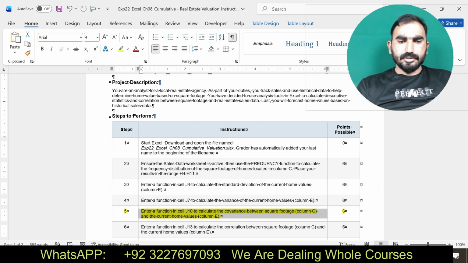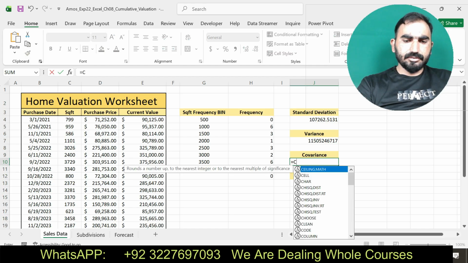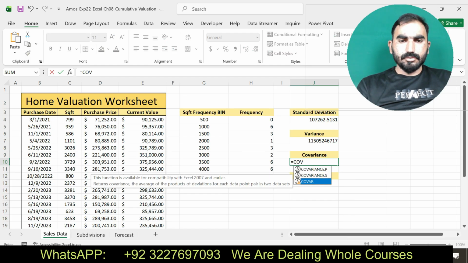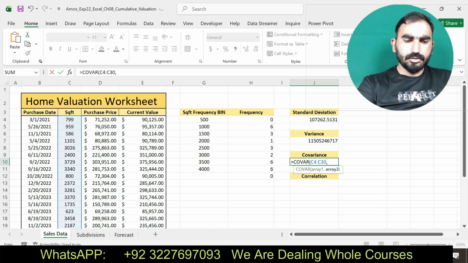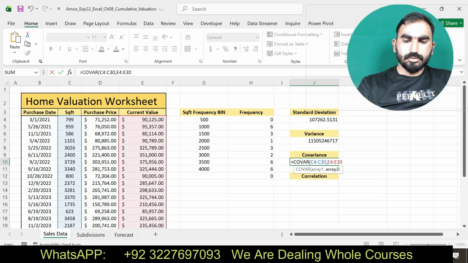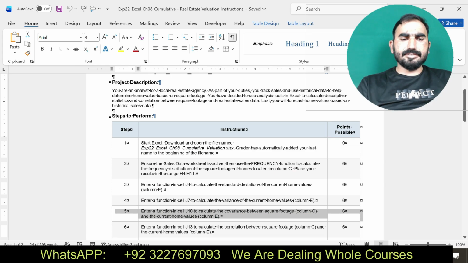Okay, in J10, covariance. Okay, C4 to C30. Okay, E4 to E30. Here you can see I have found the function value for the covariance. Now I am going to move to my next step.